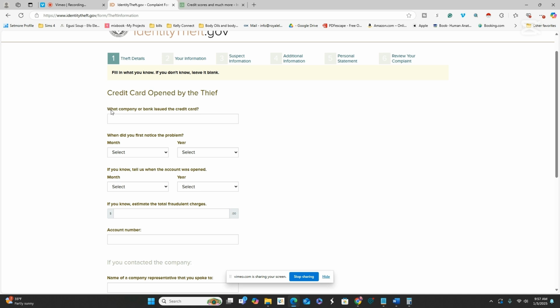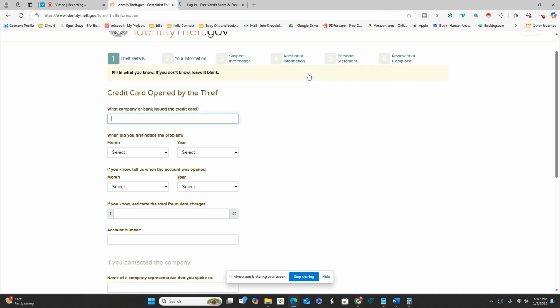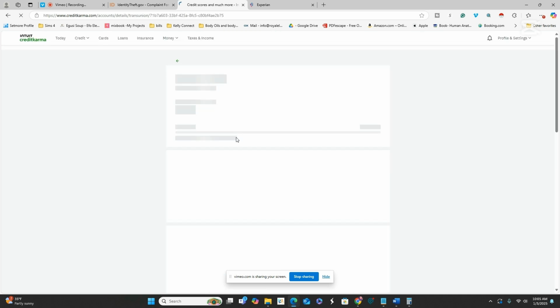Okay, so what company or bank issued the credit card? You will put that information in here. I'm currently doing this for a client, so let's see here. Let's start with TransUnion. Hold on. Alright, so I'm going to go on to my client's file and I'm going to copy the account.